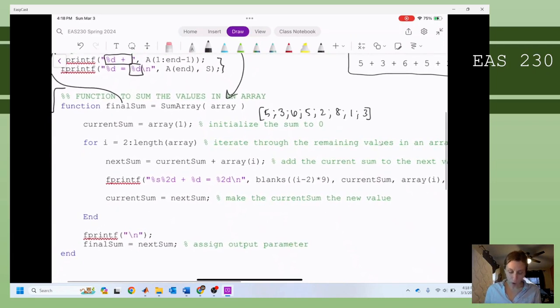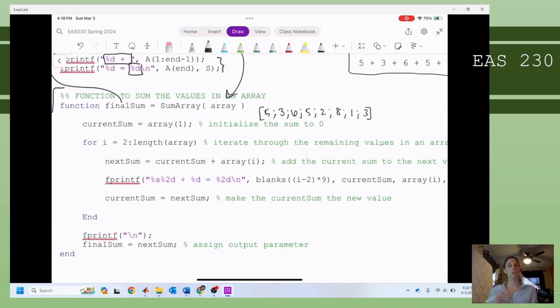But we can see I have a loop in here. So I have something I'm going to repeat over and over and over again. What am I repeating? These 3 lines of code. So I have current sum equals array 1. So in this instance, it's the first value in the array. So I'm going to say this is 5 for this array. It would obviously be different for a different set of values.